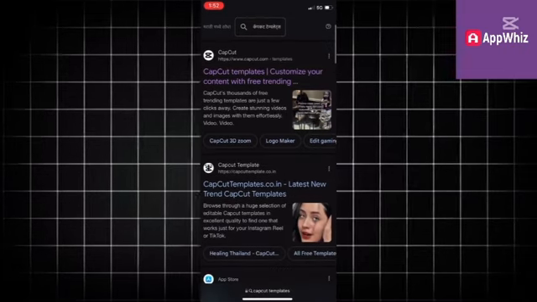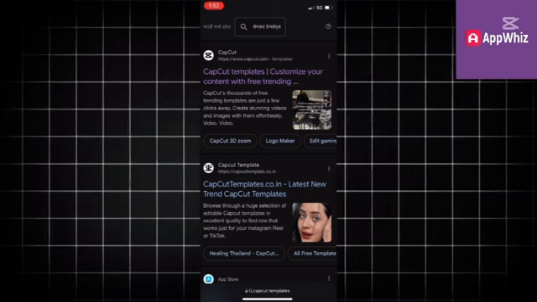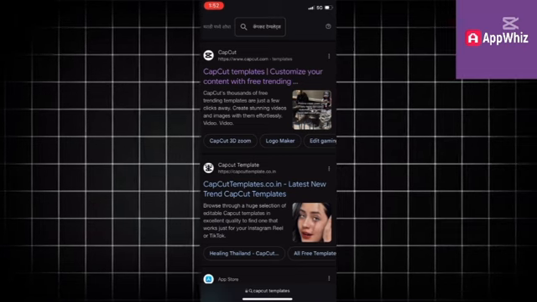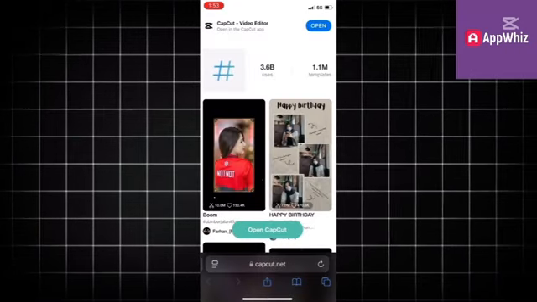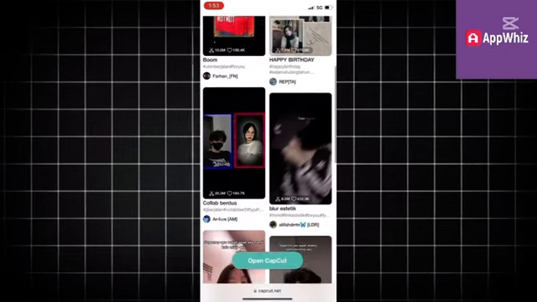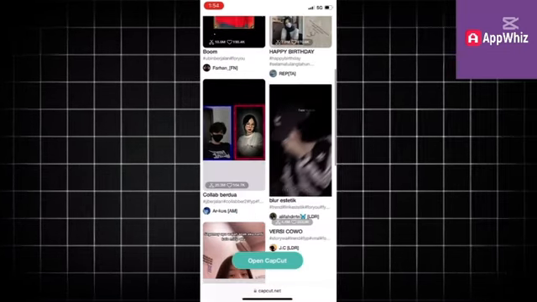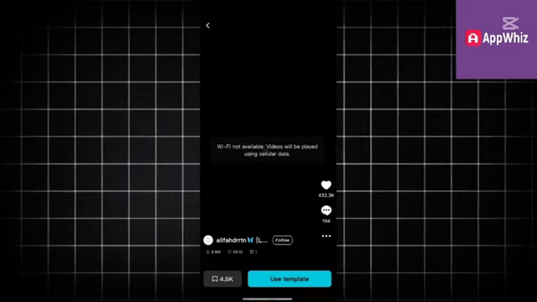Once the search results appear, you can explore various websites offering CapCut templates. I personally recommend the official CapCut website. On this site, you can scroll through different templates, and when you find one you like, click on it to open it in CapCut. You'll see a preview of the template. If you want to use it for your project, tap the Use Template button.